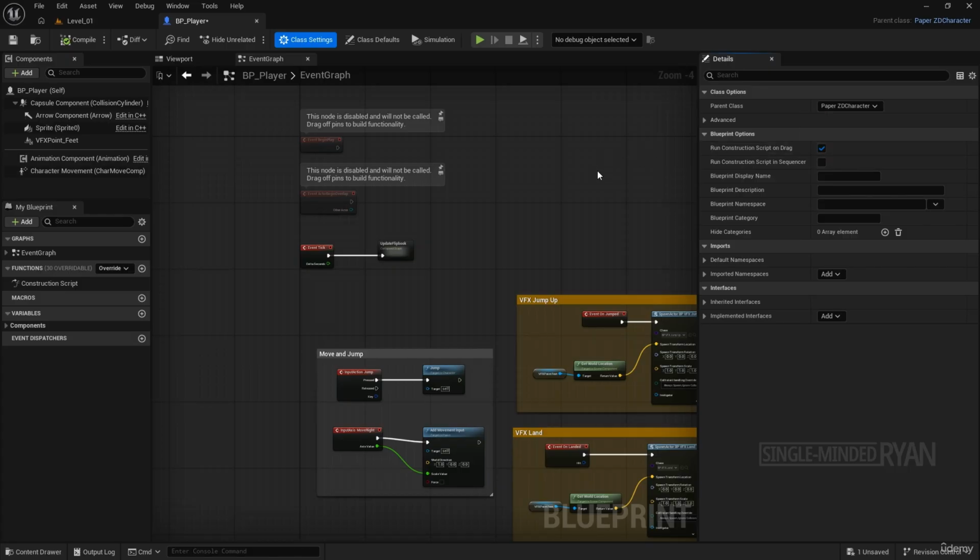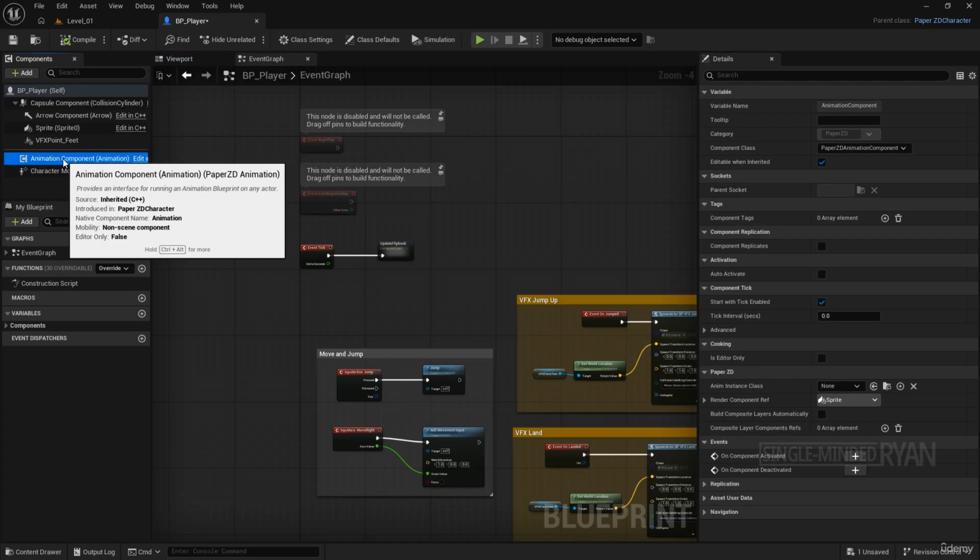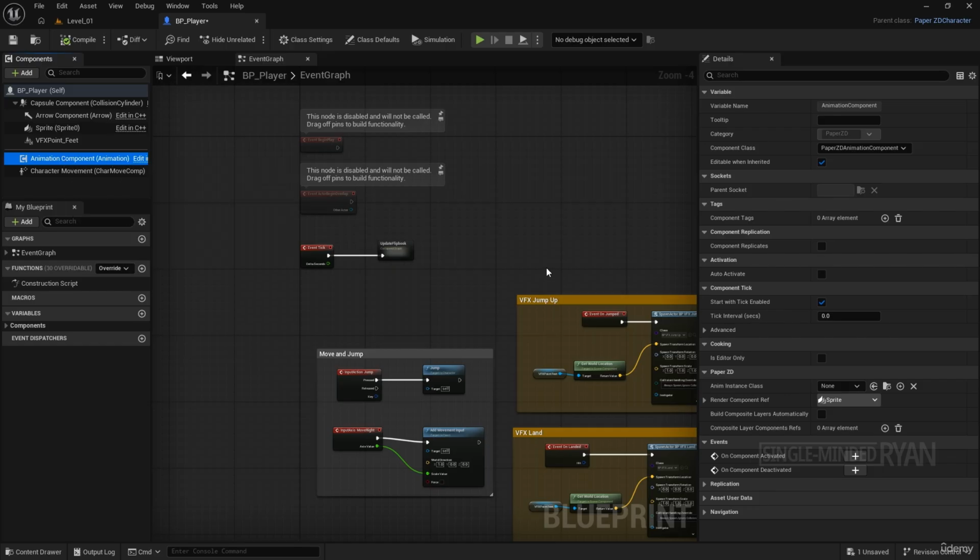Then you might notice that right away on the left side, we have a new animation component. This component is going to help us manage the animations of the character. For this to work, it requires an animation blueprint. On the right side, we can set up an animation blueprint from the animation instance class here. But for now, you have nothing to select from, since we haven't created an animation blueprint.